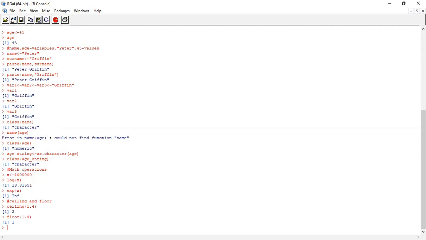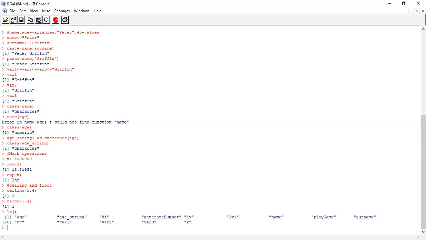Okay, let's see. If we wrote all this code, we want to see what we have. We just want to list all variables, what you have done here. Let's say we use list all variables. We have our variables: age, string, df, generate number, that's all.